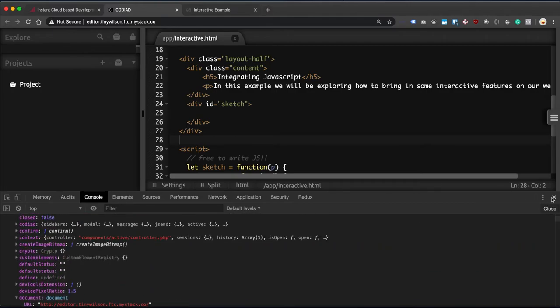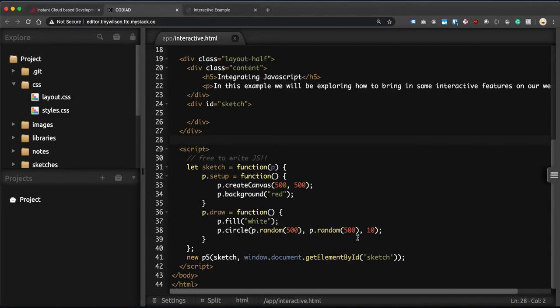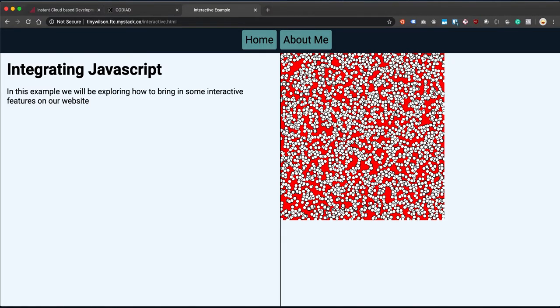So this is functionality that is available on the page, right? And we're just going ahead and we're getting that element, or that DOM node, by its ID, and we're going and creating this P5 sketch. So at this point, we should have an actual running sketch. So if we go ahead and run this, you'll see that we are drawing random circles to the screen with this red background. Awesome.